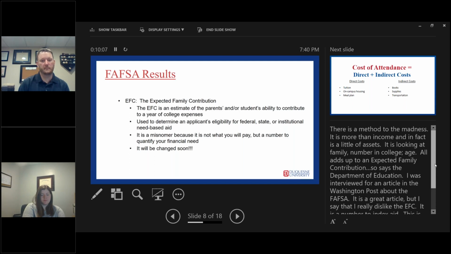All of this gets added up to this expected family contribution number, which I hate that they call it an expected family contribution. That's what the Department of Ed says, but I don't like to think of it that way. It's really just a misnomer. It's really just a number, and it's really an index.